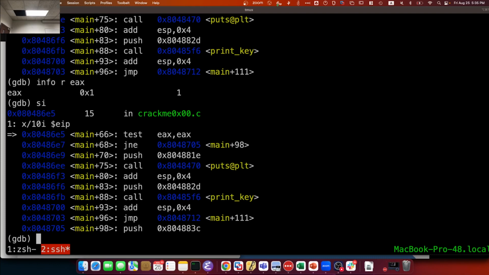Here, main plus 98 here, right? So if it's not equal or not 0, they're gonna execute this one. It's the false branch. Any guess what it is? Incorrect password, right? We have to fall into here by forcing the string compare to return 0, so that it's not equal to 0, right?